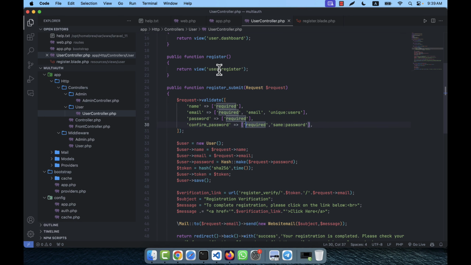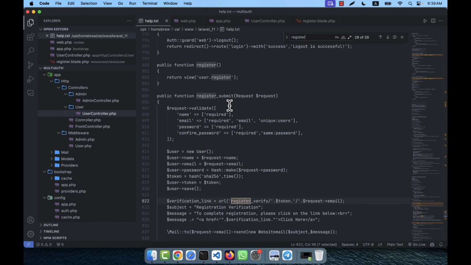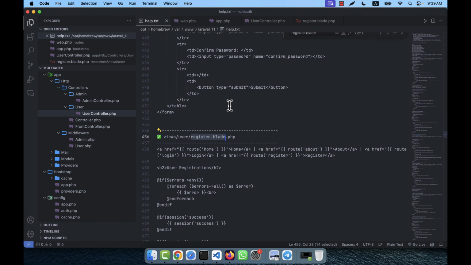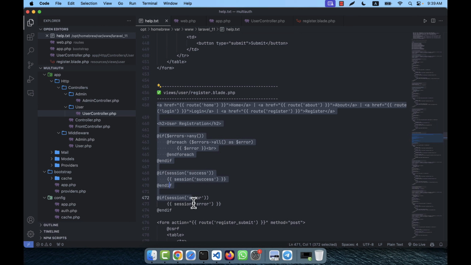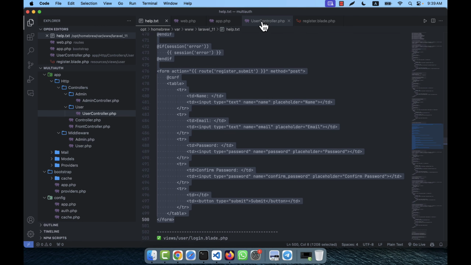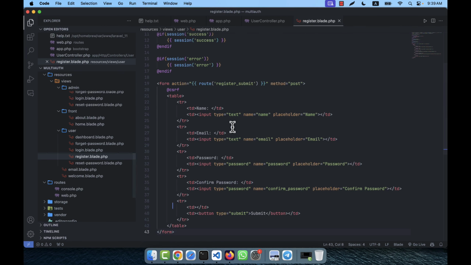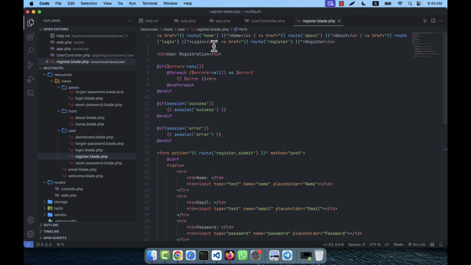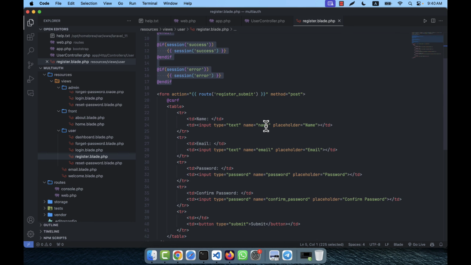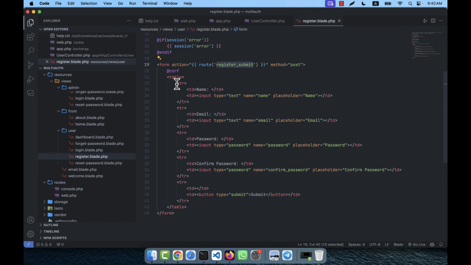So okay, user.register. So here what code will I write? I am going to search register.blade.php, this one. This is the blade file for the register. So I am going to copy this one and paste it here. So this is the user registration, and all the links like the home page, the about page, the menu I keep at the top, and this is the user registration, and this is actually the error message and success message, and here this is register submit, and this is the registration form.